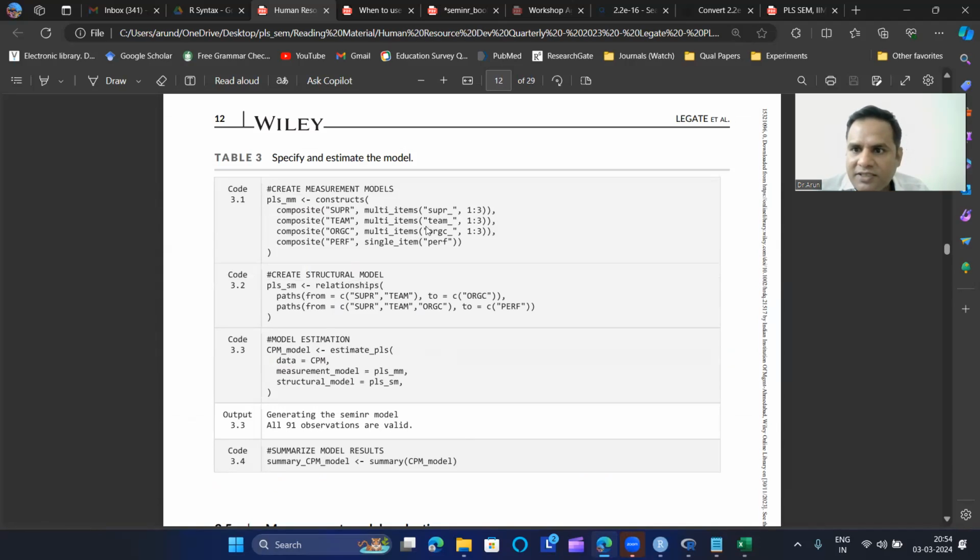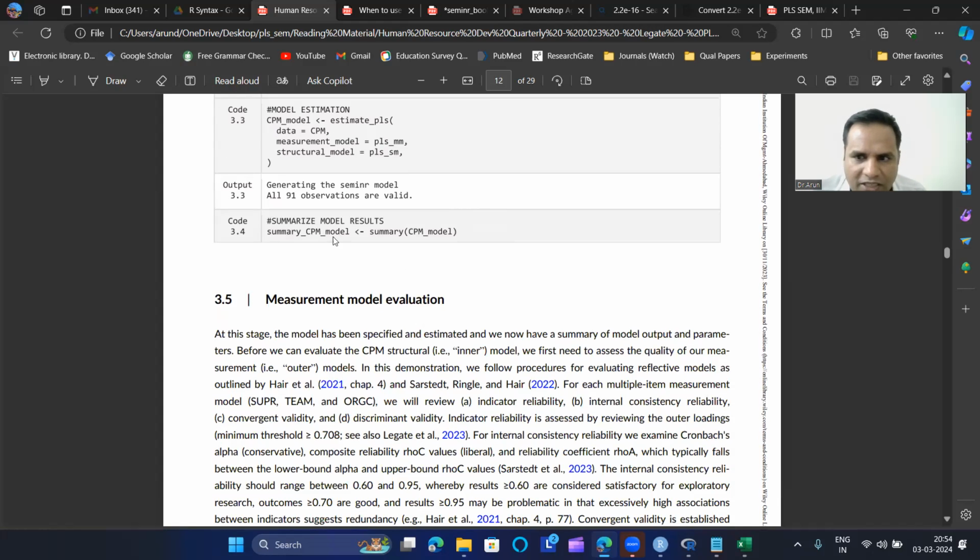Felix ji, see the syntax. Kartike, see the syntax. All my friends, please see the syntax. Sorry, I'm not remembering everybody's name. I should call everybody's name. Just see the syntax: create measurement model, create structural model, model estimation, generating the SEMinR. And see how they have created the vector.